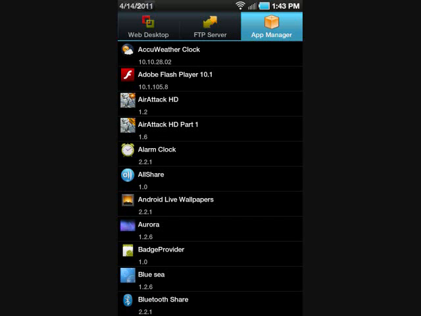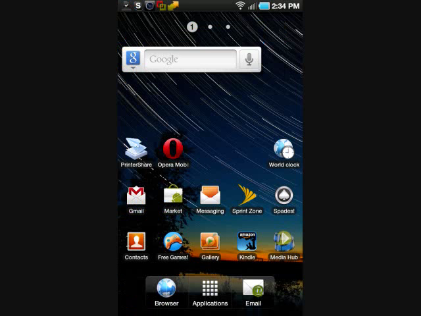Next tab over is going to be your app manager. It just lists all the apps on your device, and it gives you detailed information on each app that's on your device. Now once you're done with that, you should see two icons letting you know that your servers are up and running and ready for connectivity via the SMS as well as FTP.